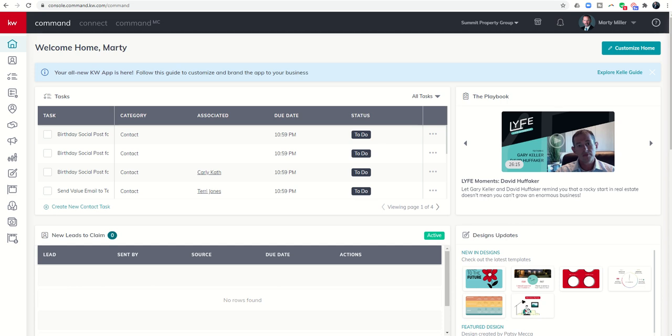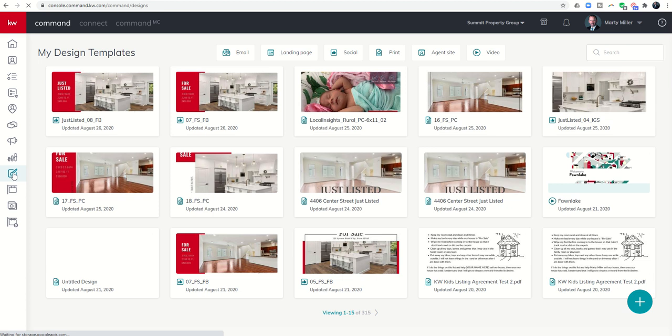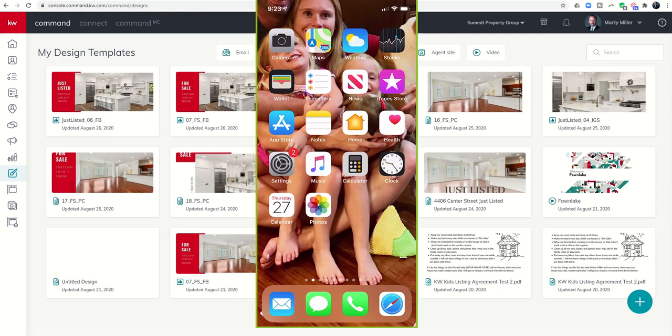So after the last few weeks or so, we've been talking a lot about designs here within the KW Command platform. And I wanted to show you an app that's going to actually allow you to use designs from your phone. So I'm going to transition here to my iPhone.